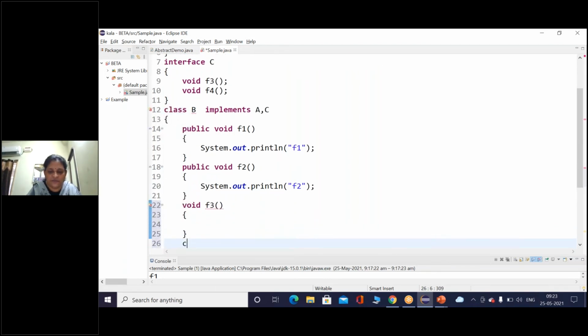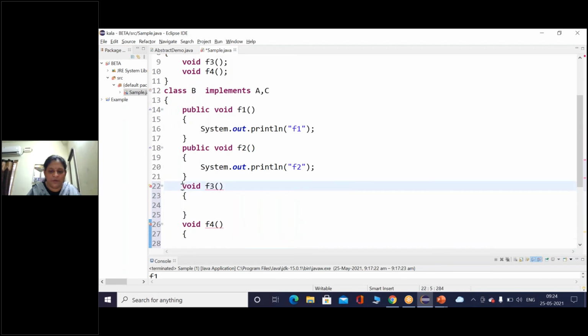So void F3 I have given, void F4. For F4 also I have to put public. ఎందుకు పబ్లిక్ పెట్టాలో మీ తర్వాత చెప్తాను, నేను కంగారు పడొద్దు, because I didn't discuss the topic yet. Okay, so there is no error if you observe.